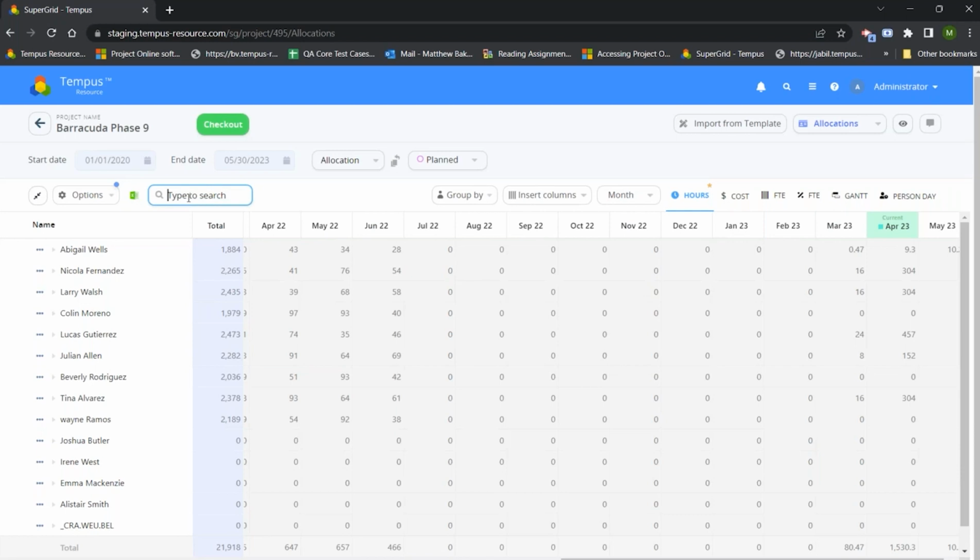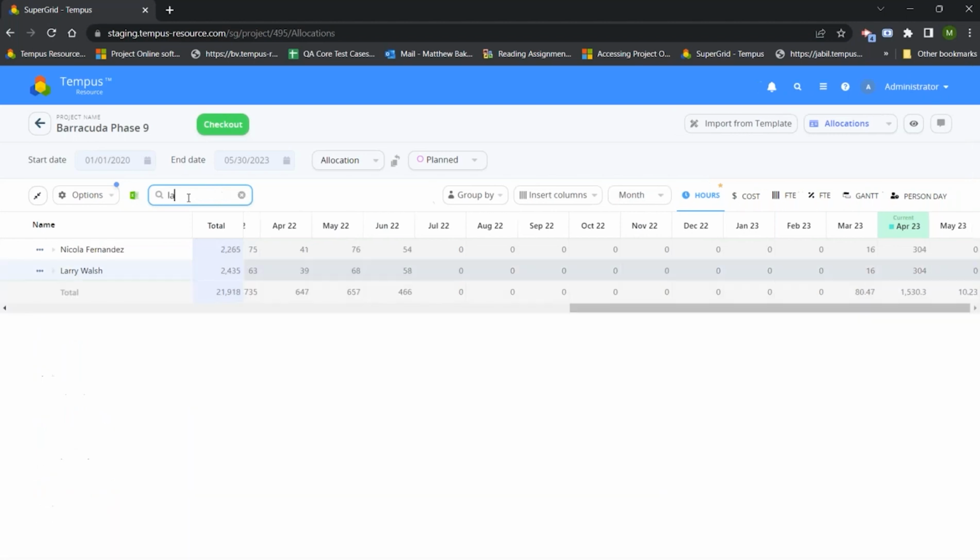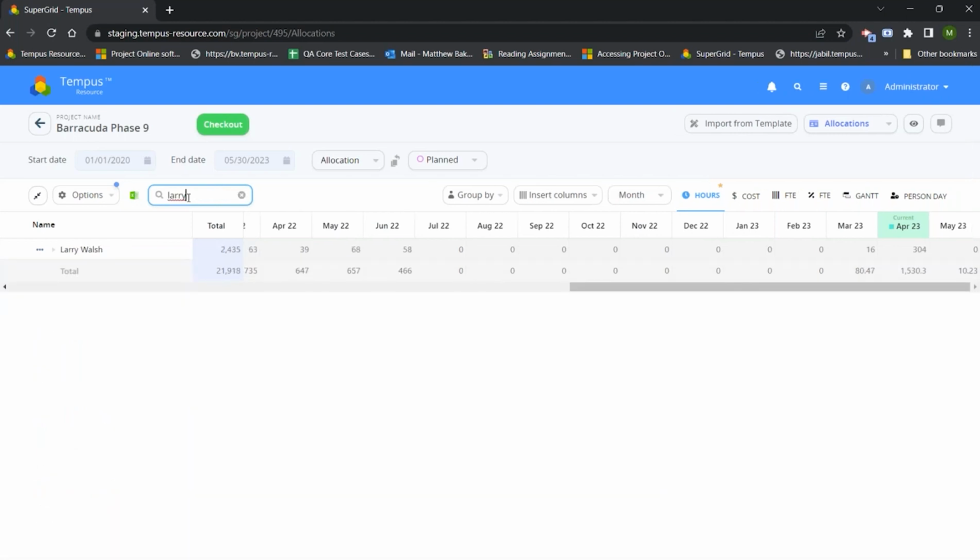So in this case, let's say I wanted to look for Larry, and I just want to isolate Larry. I can go ahead, just type in his name, and then it'll filter based off of the name of the resource.